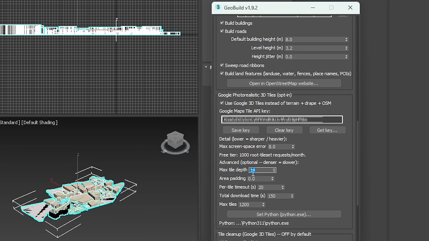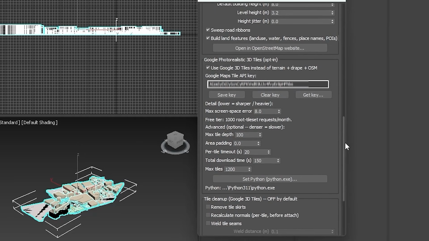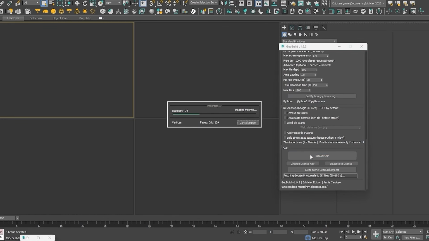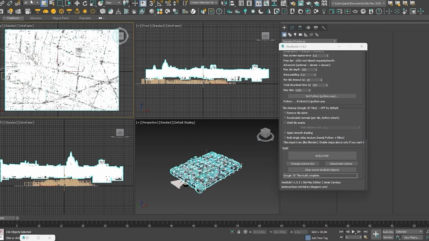In the max tile depth value, it works in the opposite way. Higher values yield better results and take longer to compute. For the purpose of this exercise, let's type in the value of 100 for the sake of time. If you hover over, the maximum value is 1000, which will take considerably longer to compute. With these two current values, we should be able to retrieve a decent 3D model with textures to work with. To fetch the Google Photorealistic 3D tiles, let's scroll down and click to build map. And voila, it's in the scene like magic. It took around 3 minutes to fetch.